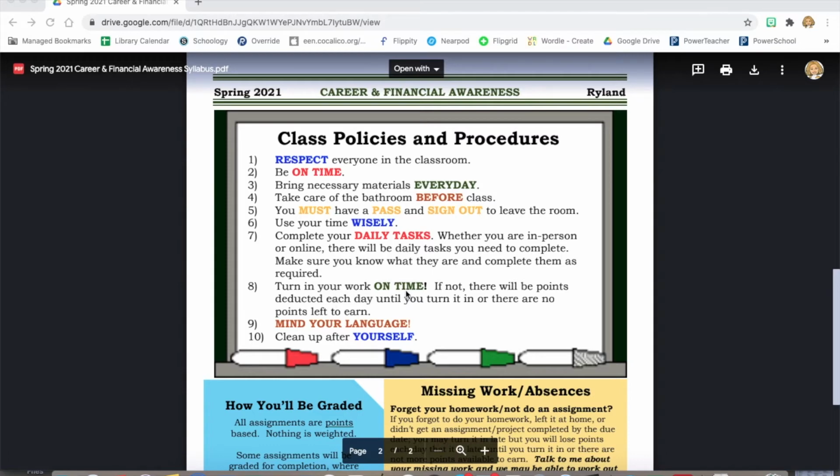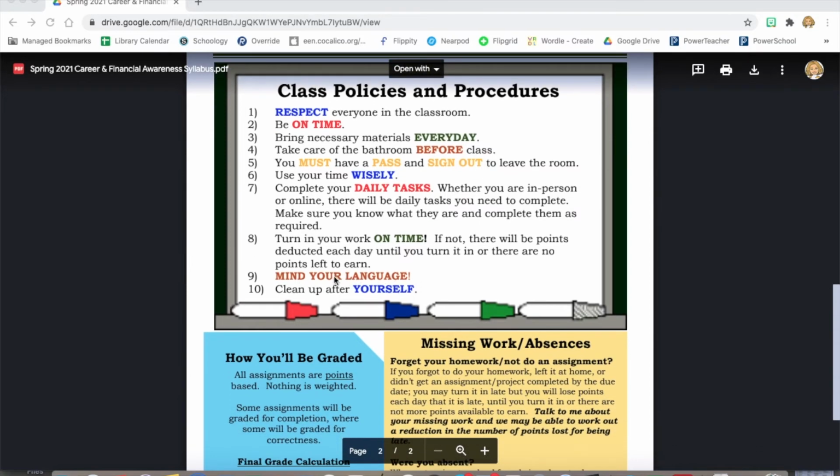They need to turn their work in on time. I'm very flexible with due dates, and I do give a lot of time to work on projects. But if they haven't been using their time wisely and they don't turn their work in on time, they're going to lose points for their assignments being late until there are no more points to lose. I expect students to mind their language, and I expect them to clean up after themselves.